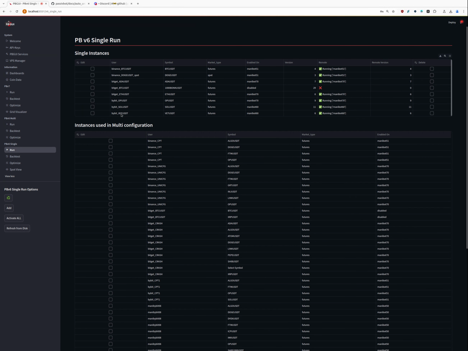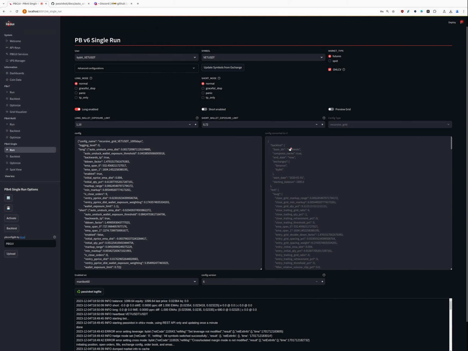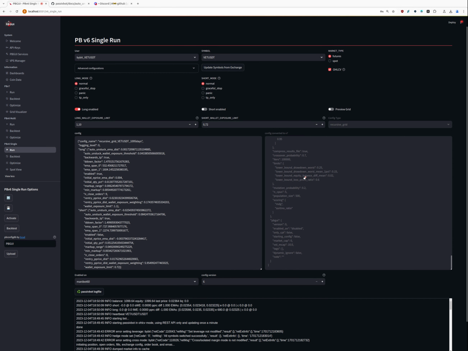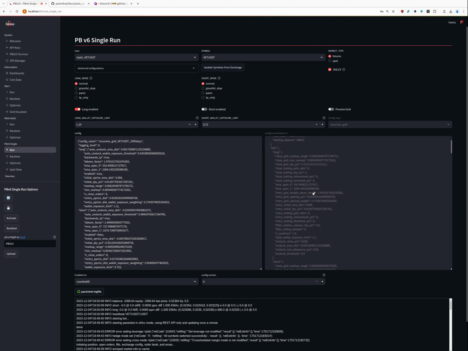Now we will convert the FET USDT, go to edit, and now it's really simple. We see here on the left this is the PassivBot 6 configuration, and on the right side we already have the converted configuration. So I can show you that it is correct.